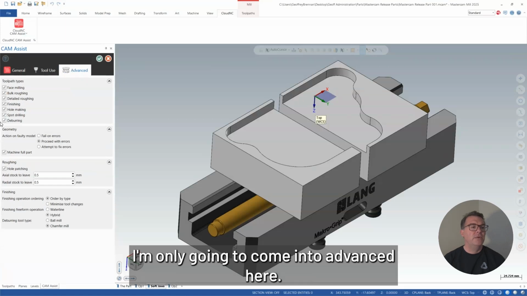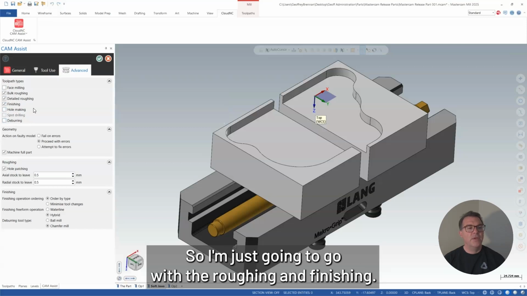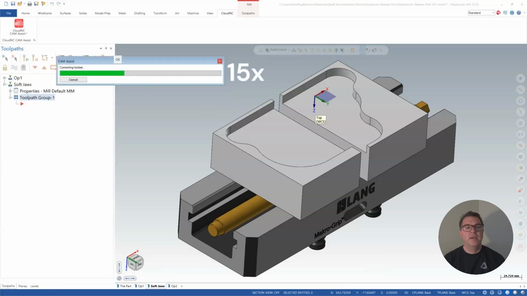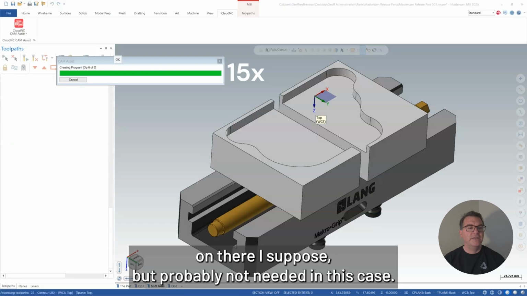And I'm only going to come into advanced here and uncheck a few of the toolpaths that I don't necessarily need for soft jaw creation. So I'm just going to go with the roughing and finishing. I could have kept the facing on there, I suppose, but probably not needed in this case.